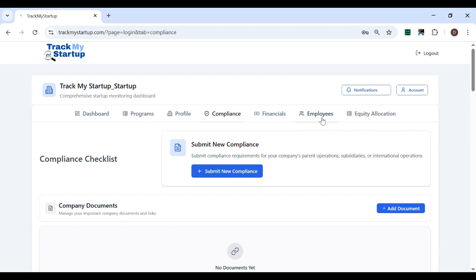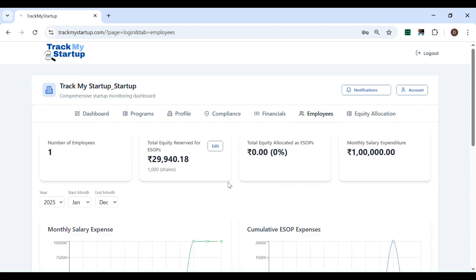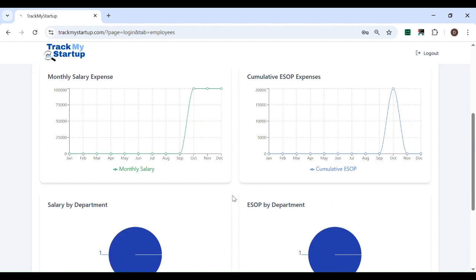After the Compliance tab, the most recommended tab is the Employees tab. The biggest expenditure for any startup is the expenditure on salaries, and this is something that investors really want to know. Apart from that, another expenditure is the expenditure of ESOPs. Investors want to know if you have allocated an ESOP pool and who has received how much ESOP, which employee of yours or which department of yours. This tab allows you to do that.